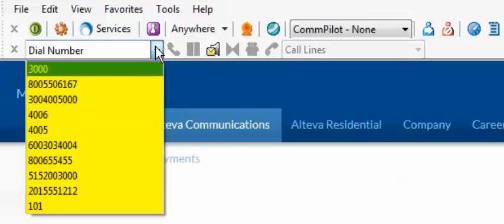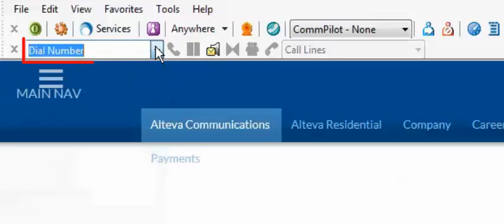To place a call with the toolbar, enter the number into the designated box or select a previously entered number by clicking on the drop-down arrow. Press the Enter key on your keyboard to place the call.